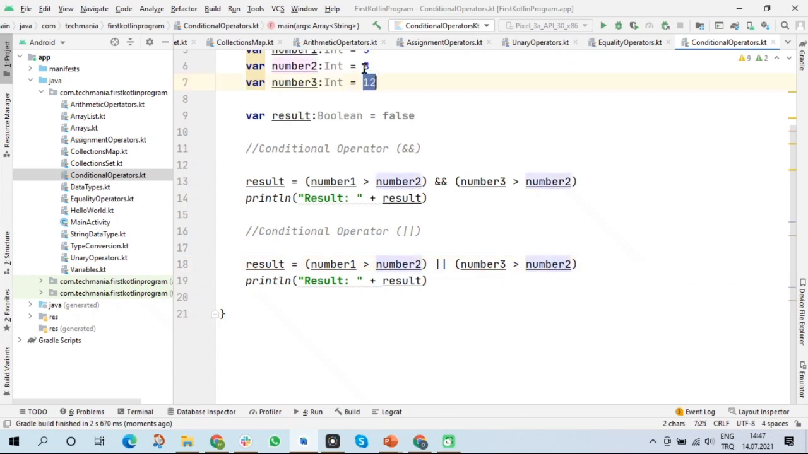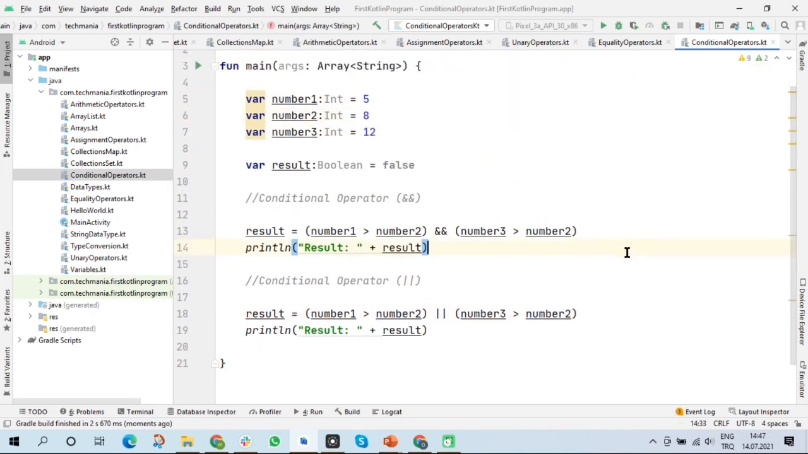All right, so that's how you use conditional operators in Kotlin. So we'll take a short break here, and then in the next video, we're going to deal with operator precedence.